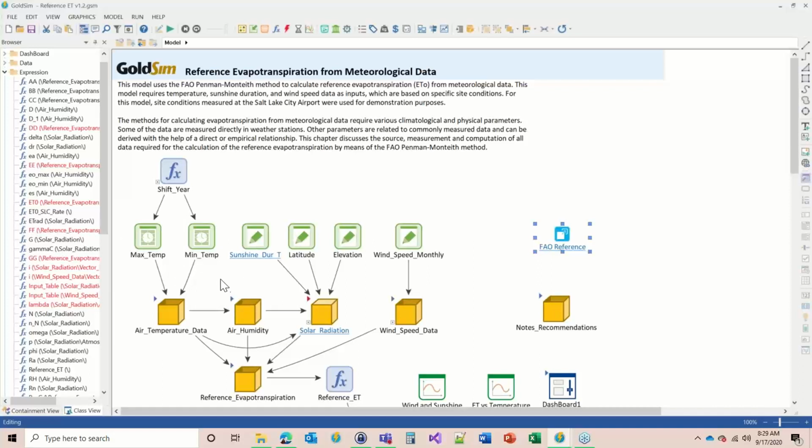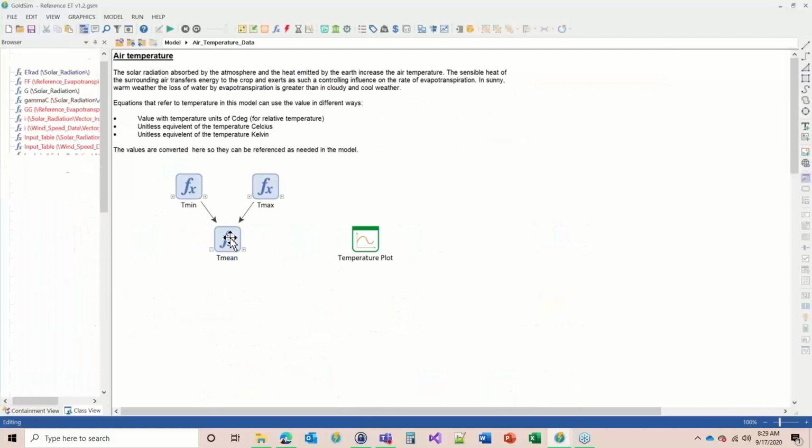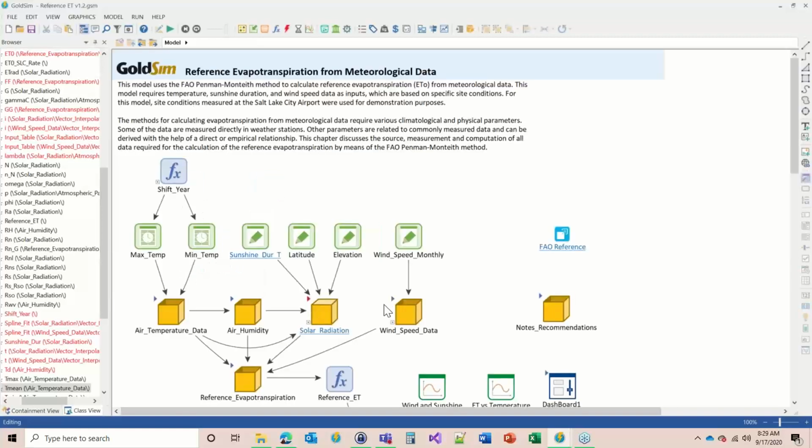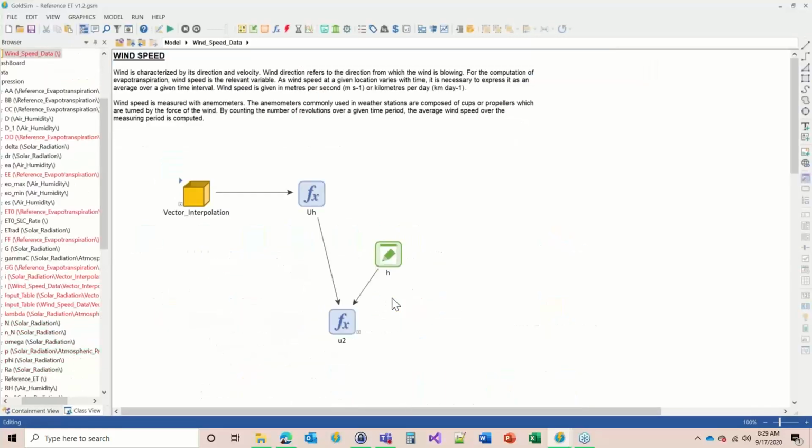Okay, so with that, then what we do with these is we have these other containers. So for example, air temperature data, we take those values. There's not much going on here. We just calculate the mean, but keep in mind we do use all 3 of these. We use min, max, and mean for the calculations. For wind speed, we do a bit more.